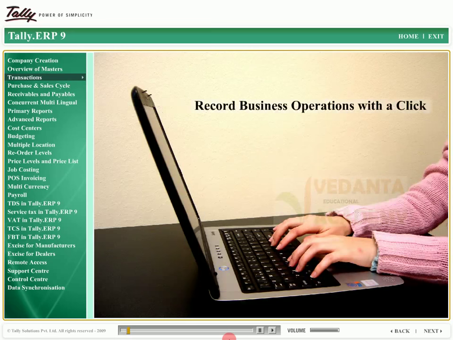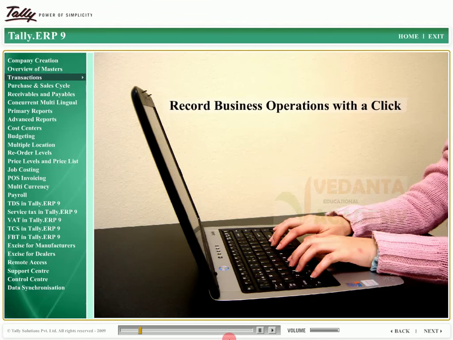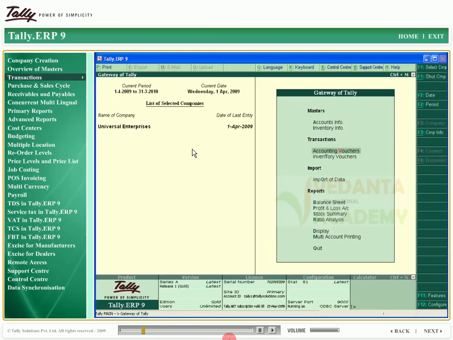Recording of transactions occurring in a day-to-day business is a tedious and laborious task involving entries in dozens of books and handling of numerous accounts. With Tally.ERP9, recording transactions is possible with a couple of clicks. One transaction can be used to post entries in multiple ledgers.